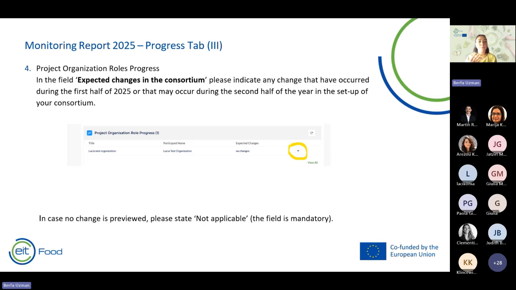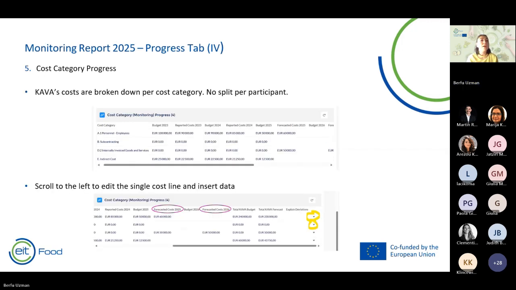So if there are any issues that you see with a consortium member, you can already flag it here. We will also keep an eye, and your program manager, project monitor, same name, is also aware of these. In case no changes are previewed, which may be the case for many projects, just please indicate not applicable. As this is a mandatory field, unless you mark it not applicable, you won't be able to proceed to the next ones, or you won't be able to submit it in the correct way.